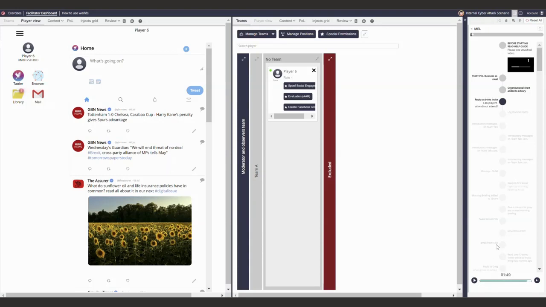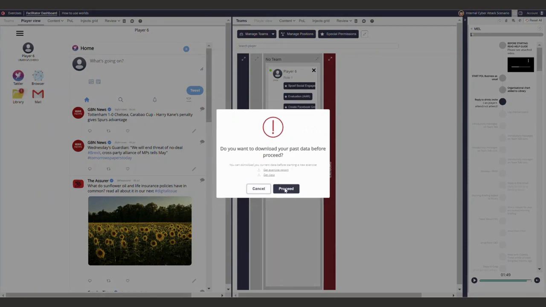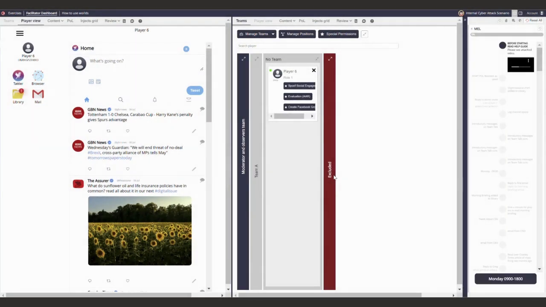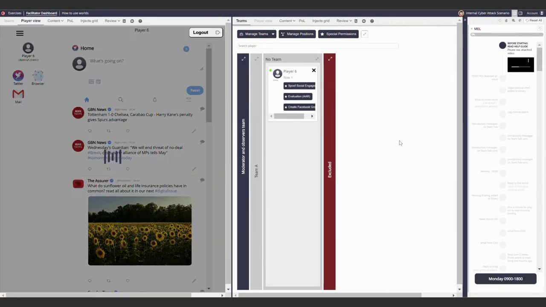Now it's important to potentially dry run this and run through this master events list before you actually commence a real exercise. And then what I can do in the top right hand corner is reset my exercise, which will reset the data and reset my master events list back to the beginning. And now I'm ready to start my exercise all over again.